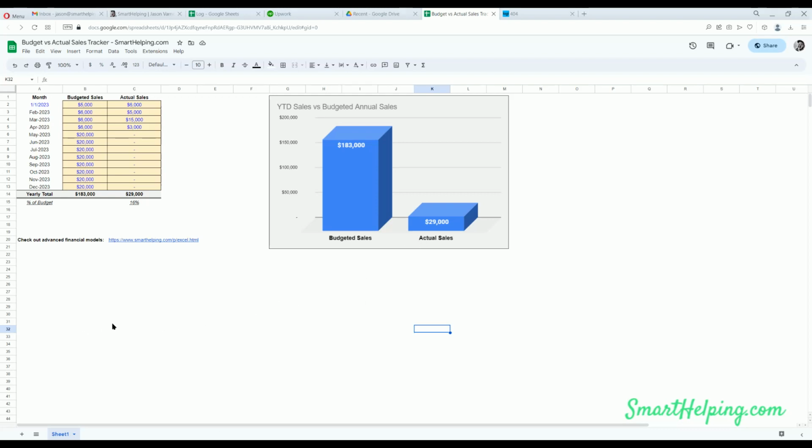I got a free template. I haven't done a free one in a while, but I thought this was pretty simple. Something I was actually going to use for myself, so I figured I'd make it into a template. What it is: budgeted sales year to date versus actual totals, percentage in a chart.